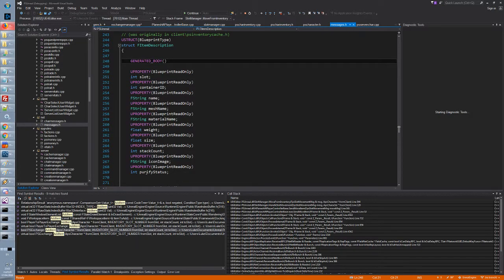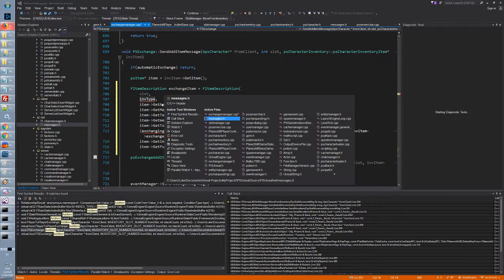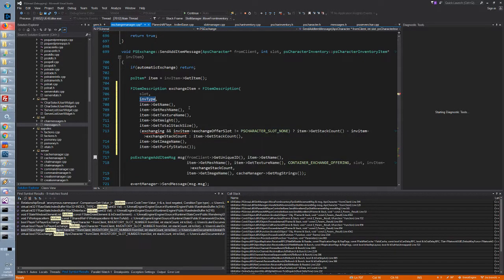Inventory type? The container? What is the inventory type? -1. Fine. Then we need a name, and we have item get name, exactly like this. Then we have the mesh name, item mesh name. Yeah, you see it's exactly the same. Item get texture name, item get texture name.